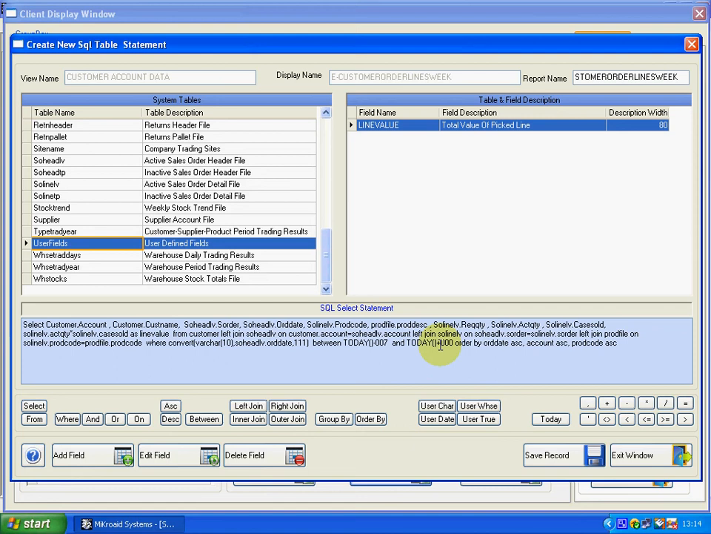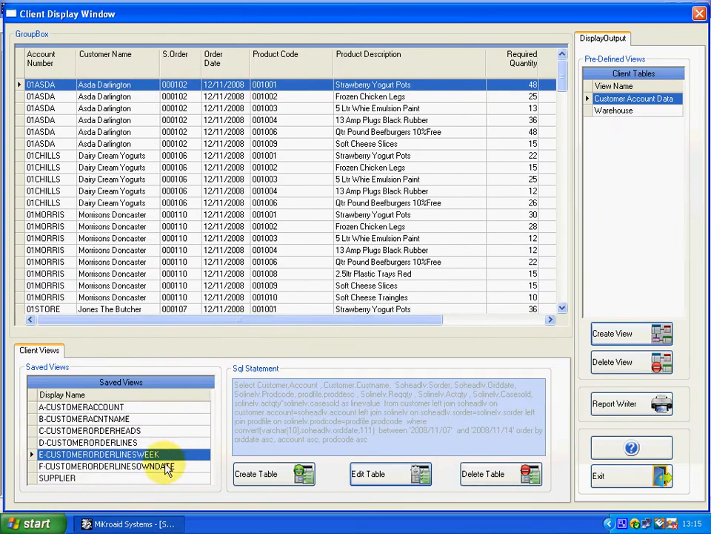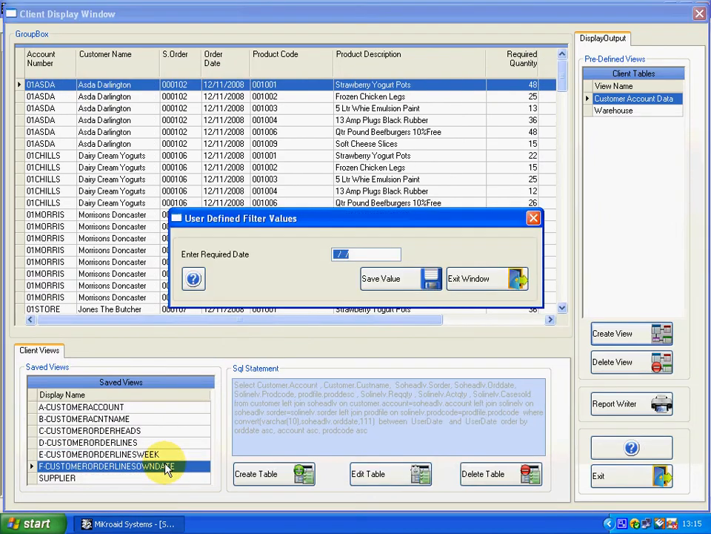If you look at the date fields here, you can see that we have asked the display to show data for the last 7 days, so this display will always be current whenever it is called up. This next display is asking for user input. We will enter the 14th of November 2008 for these entries.